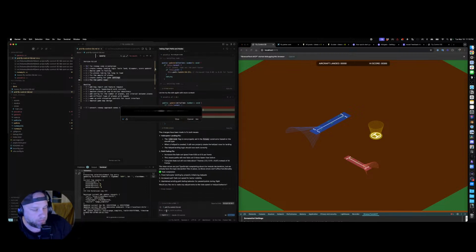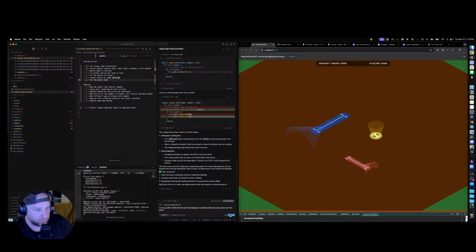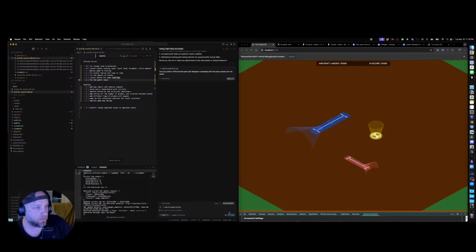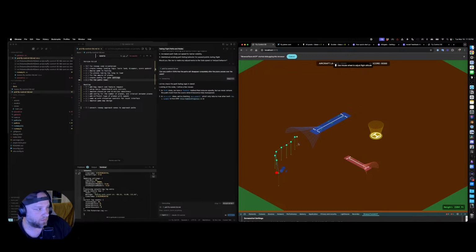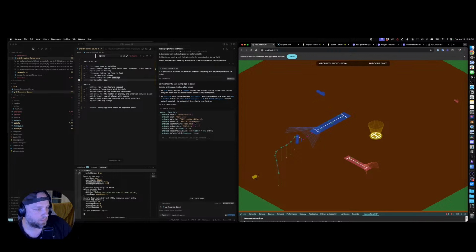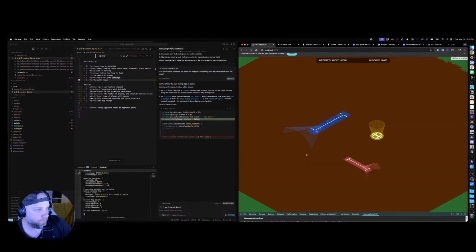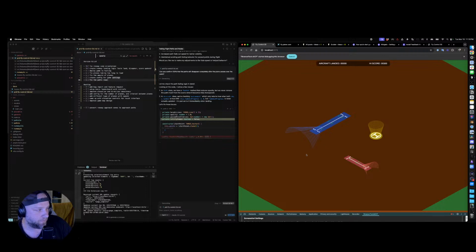Can you confirm 100% that the paths will disappear completely after the plane passes over the point? Okay, let's see if that does it.